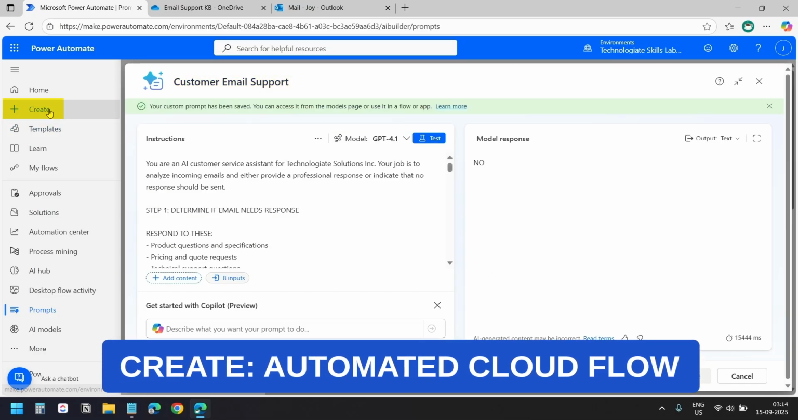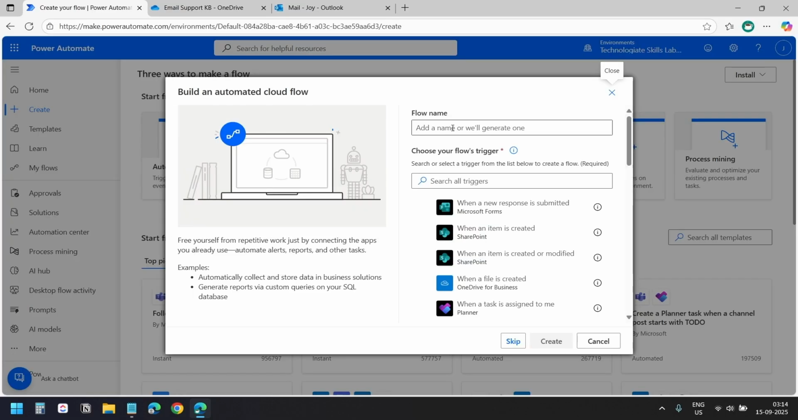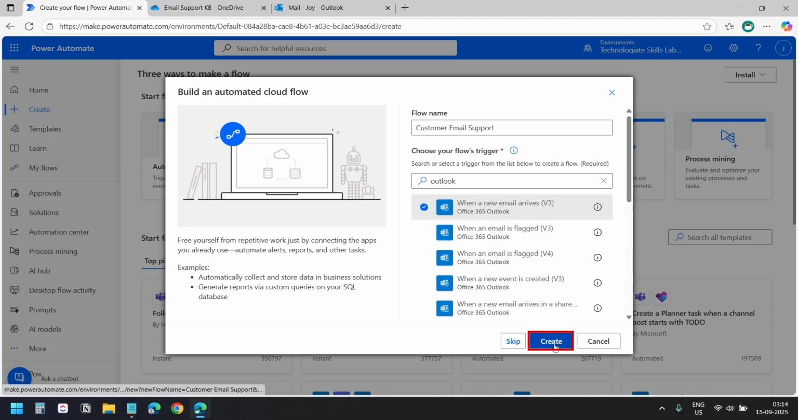I'll go to the Create menu. Here I'll select Automated Cloud Flow. I'll give it a name, Customer Email Support, and for the trigger, I'll search with Outlook. Here I can see when a new email arrives v3. This is for Microsoft 365. I'll select the trigger and click this Create button.